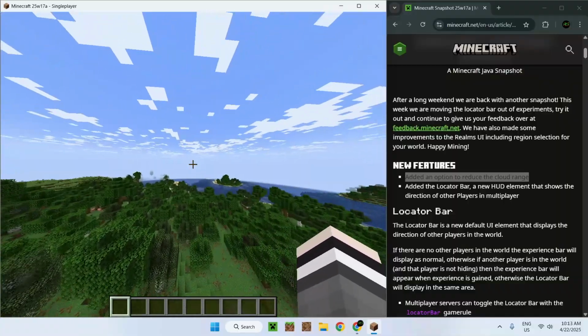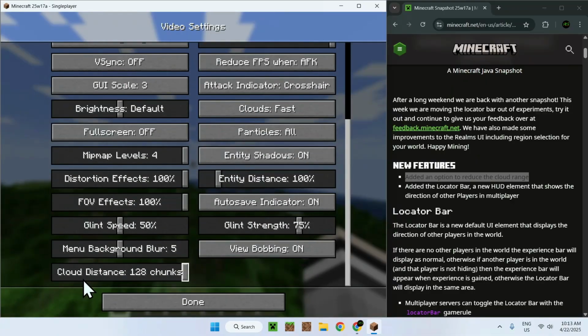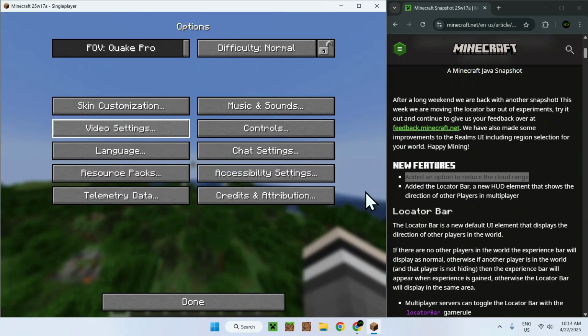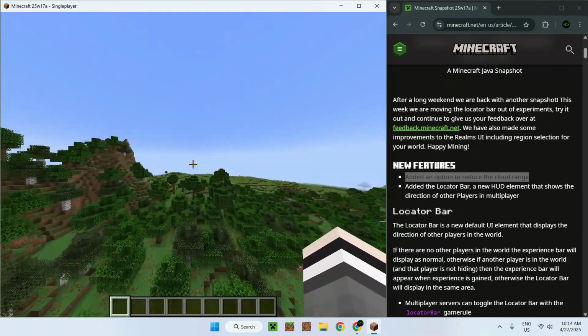So that is the new feature this snapshot brings to the video settings: the cloud distance is now something you can change. That's the new change there, and we can still switch between fancy and off. That's the thing that is changed in your Minecraft Java settings.